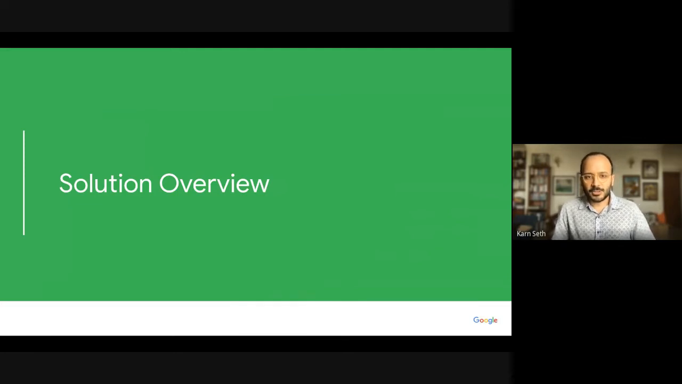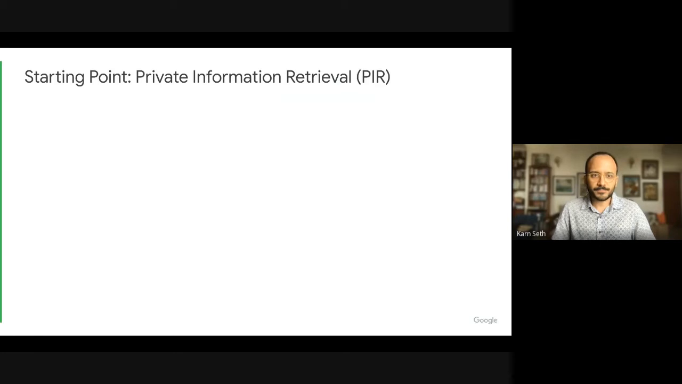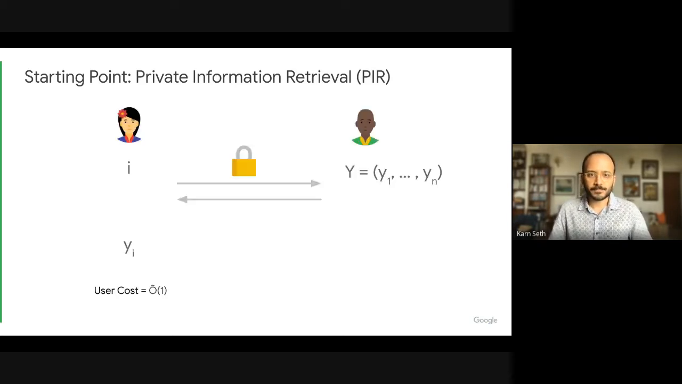So with that, let's jump into how our construction works. At first, I'll give an overview of the pieces that go into building inner join, private join and compute. What we're going to do here is start from a private information retrieval protocol. In private information retrieval, a user has a particular index i, and a server has a database consisting of many identifiers. And basically what PIR allows the user to do is to retrieve the ith indexed value from the server.